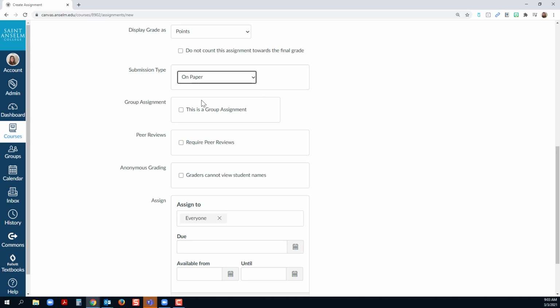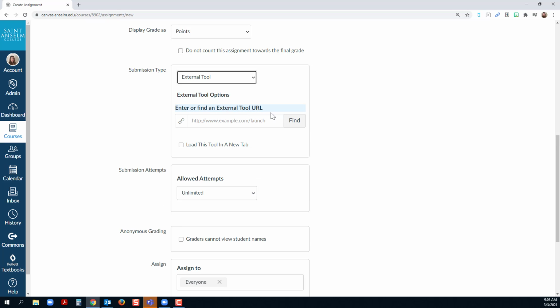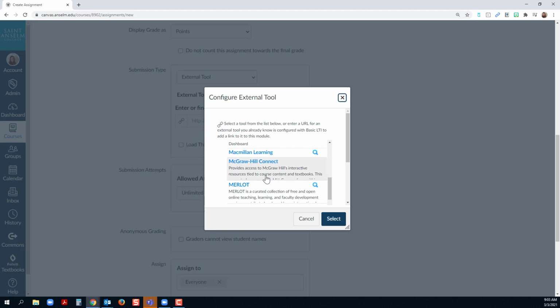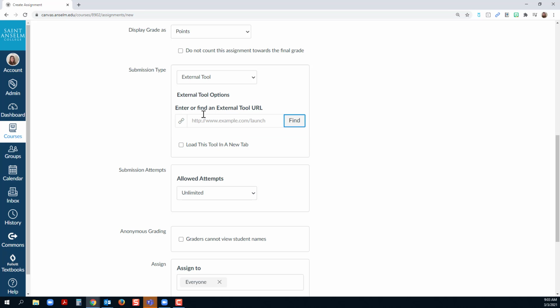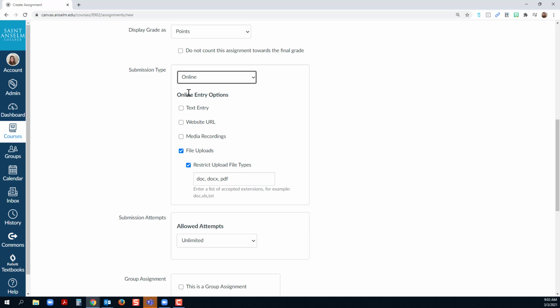Similarly, there's the On Paper submission type, where students again do not submit anything online, but they do hand you a paper, and then you would grade it and use this column in the gradebook to enter their grades. External Tool is basically if you're going to be using Turnitin as a plagiarism checker or originality report generator, or VoiceThread, which is an interactive media discussion. So that's mostly what External Tool is used for. But more often than not, it's an online submission.